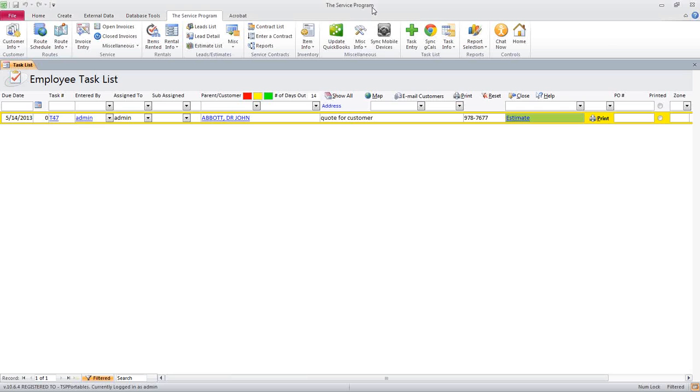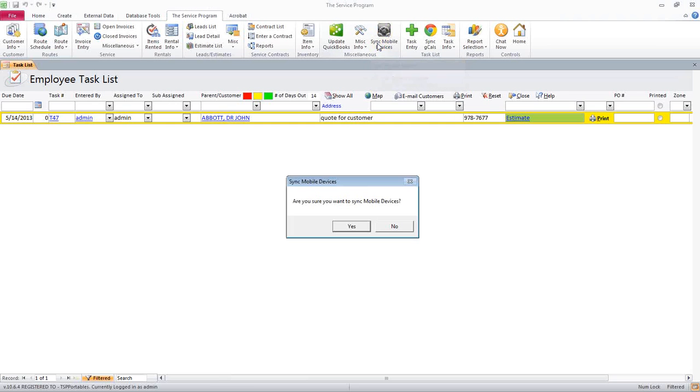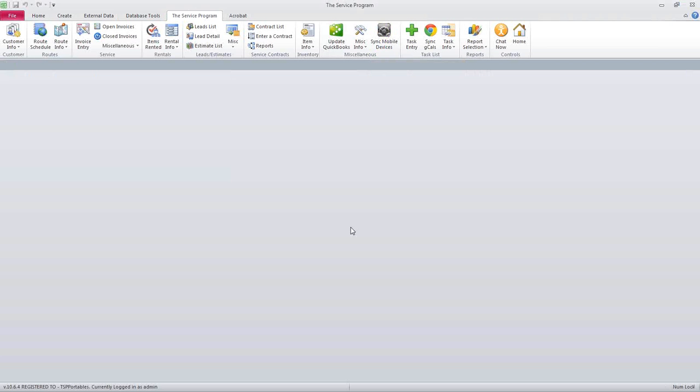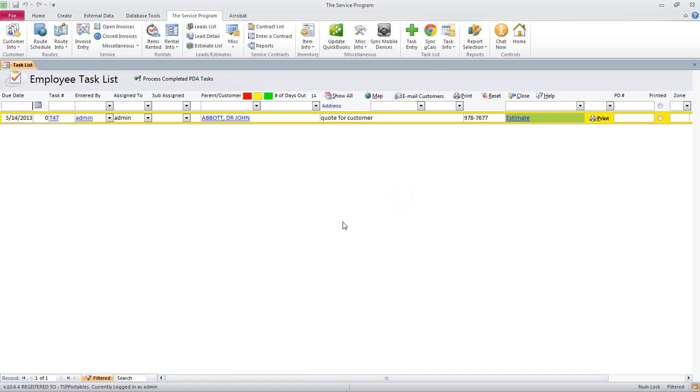And it is a managed sync as far as the desktop is concerned, so to send any new work to the mobile devices or to get anything that's completed, we just have to hit Sync Mobile Devices on the top toolbar. PDA update complete.